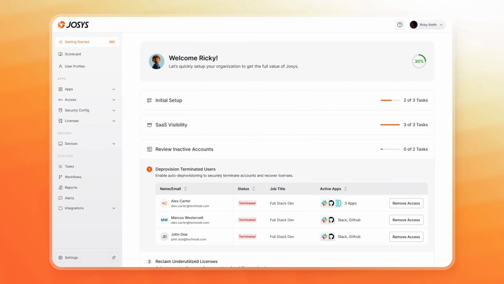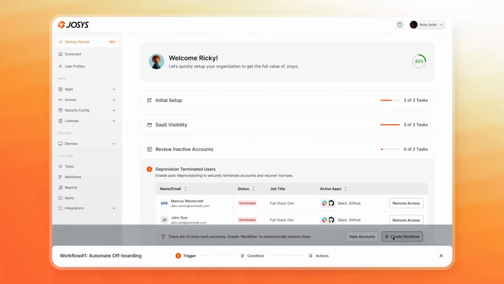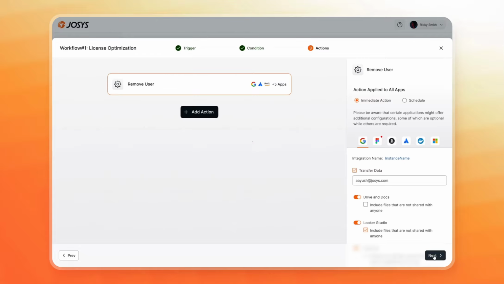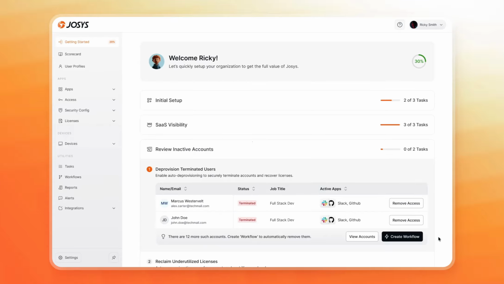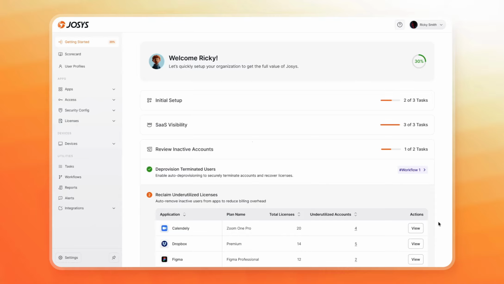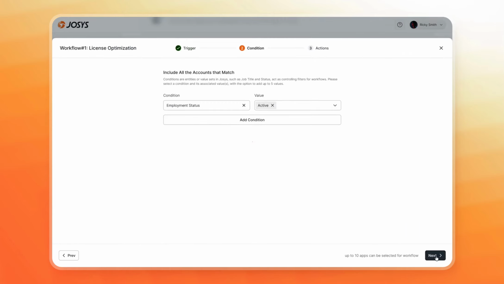For step 3, let's deprovision terminated user profiles that still have access to apps. With the help of autonomous workflows, deprovisioning does not need to be done manually for each user. The action to remove terminated users from selected apps is pre-filled and ready to review and save. Let's create a similar time-saving workflow for underutilized seats to begin reducing wasted SaaS spend.